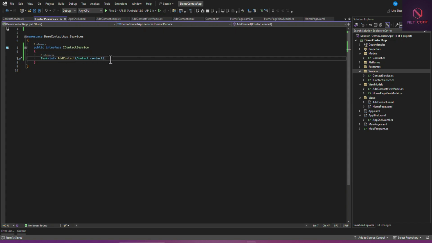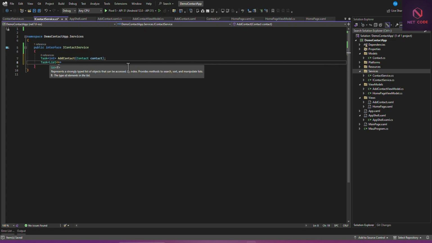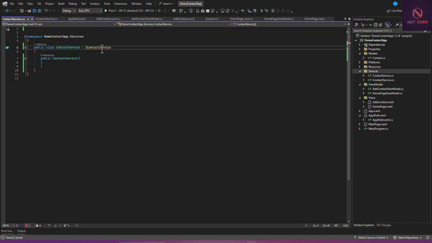And now we can go in for get contact. So, and that is tasks. And this is list of contacts. And that is get contact. Okay. Now let's go to the service and I implement this interface there. So control period, implement the interface.